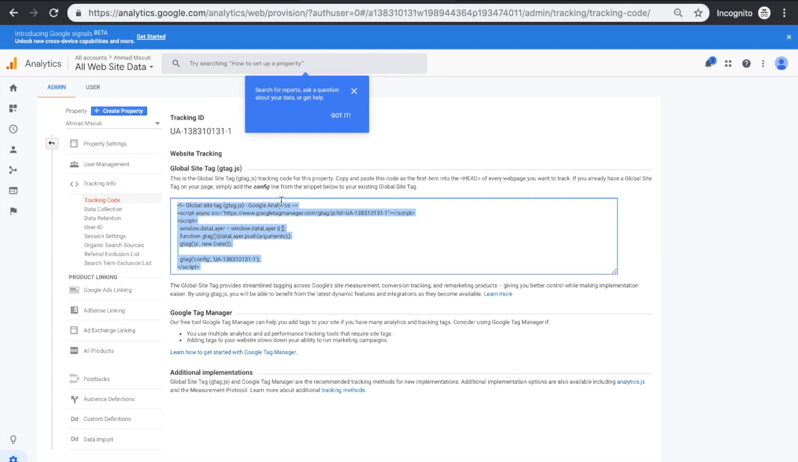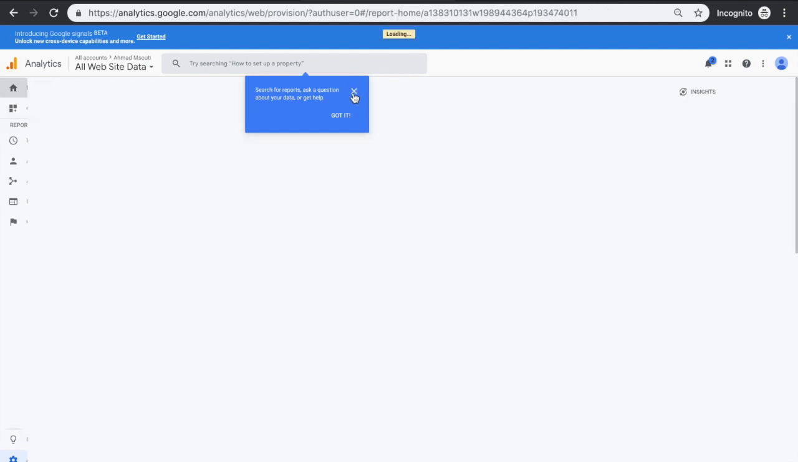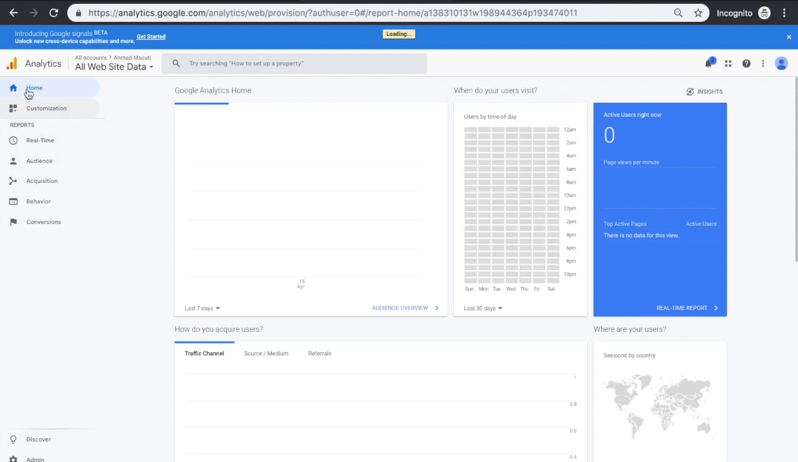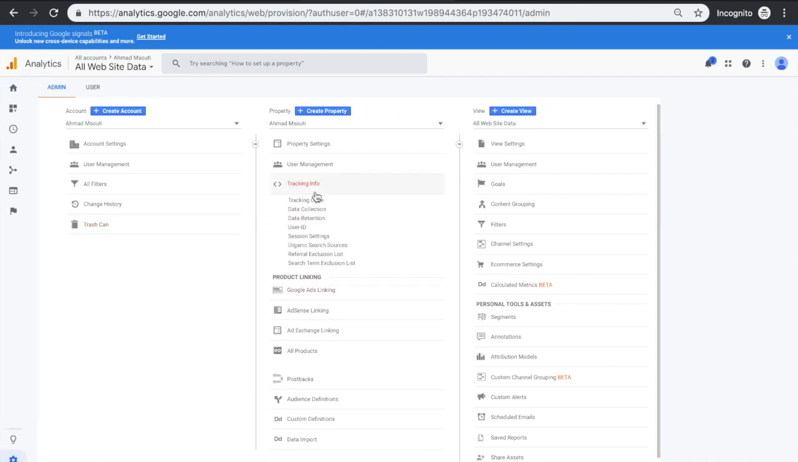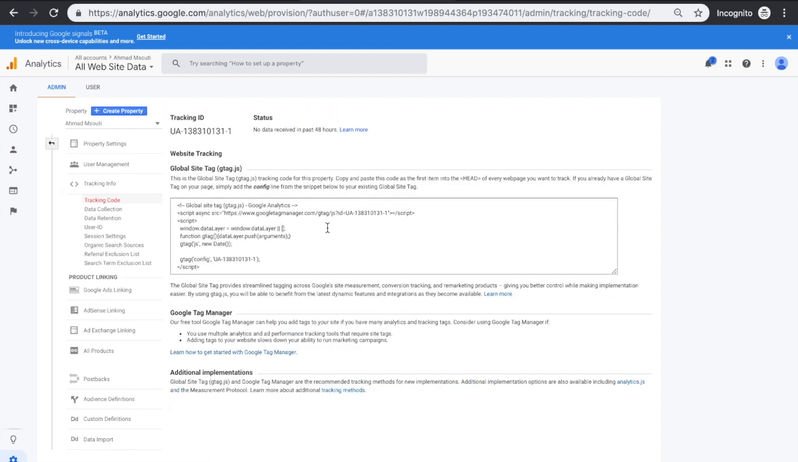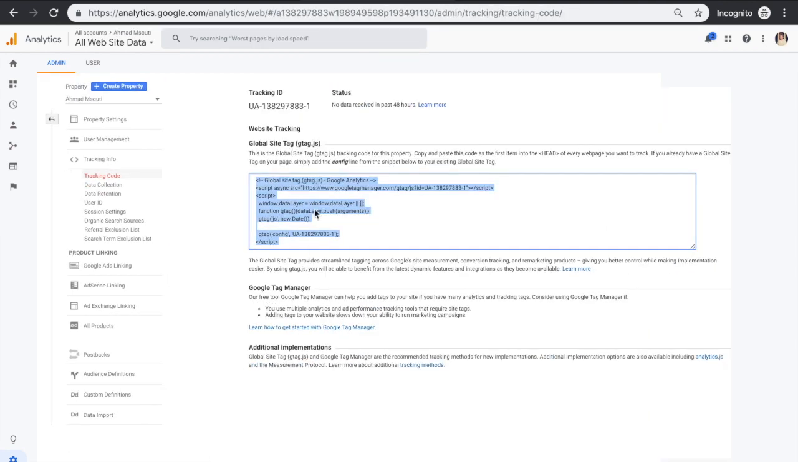Mainly, I will be redirected to the tracking code, but if I go to home, I can click on admin on the bottom corner and then click on tracking info and then on tracking code and get the tracking code.